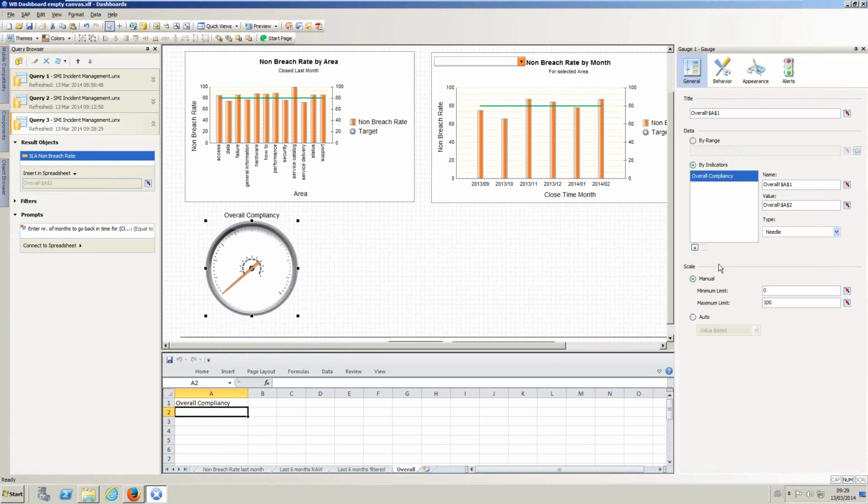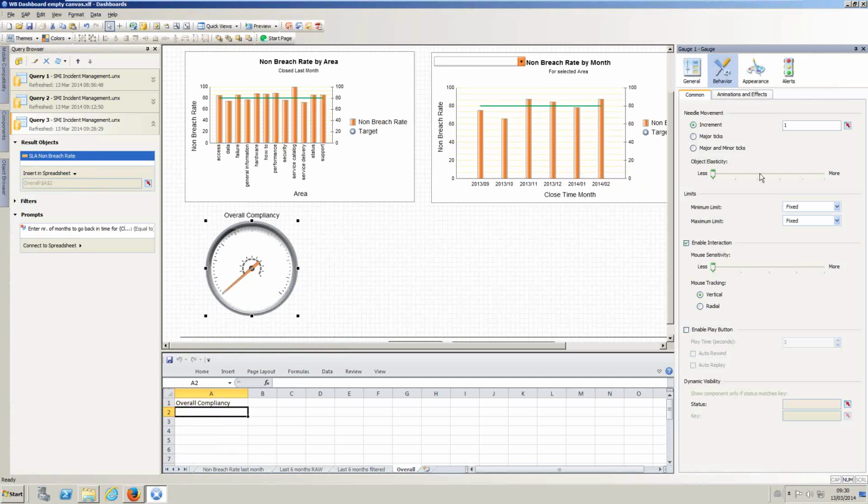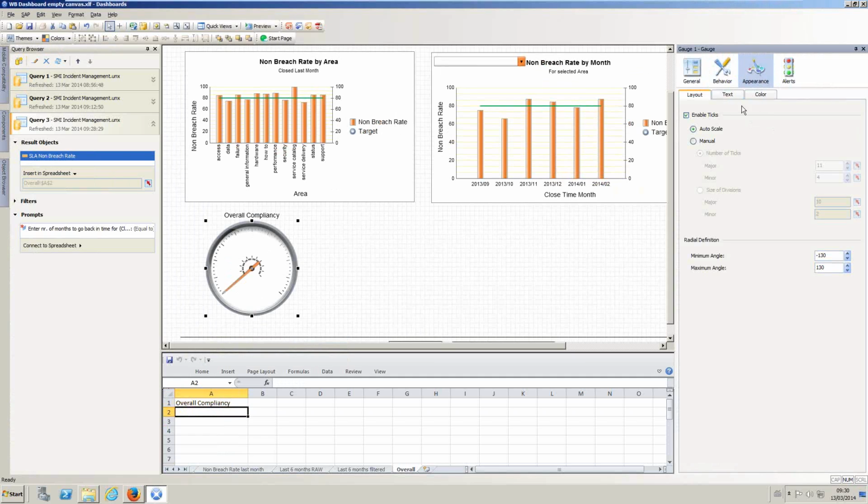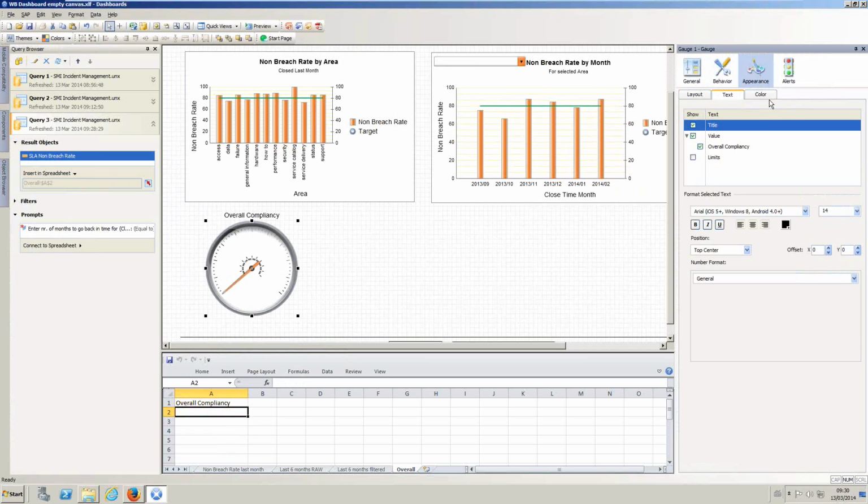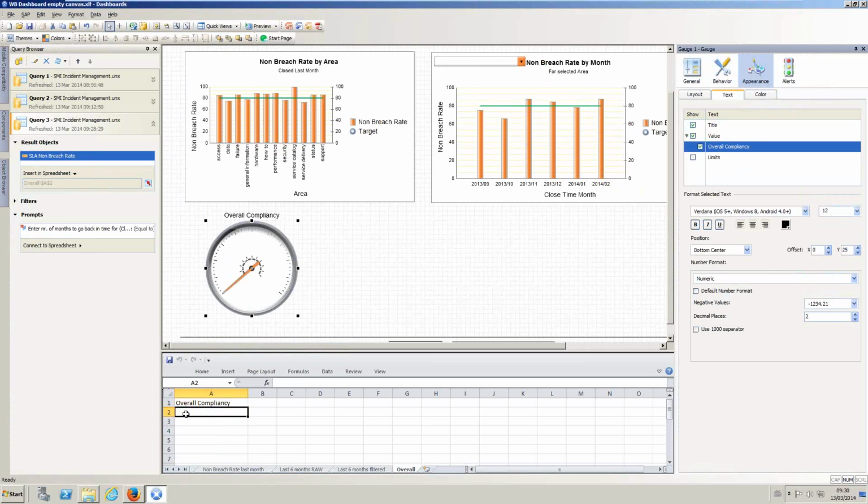Now that's not all. The minimum and the maximum limit are set correctly, so it's set to 100, which is perfect for a percentage, obviously. Going to behavior, I don't want to do anything here. On appearance, really, yes, I want to set my overall compliancy to numeric, just to make sure that it only shows 2 decimal places, so it's going to be 86.0 something percent.